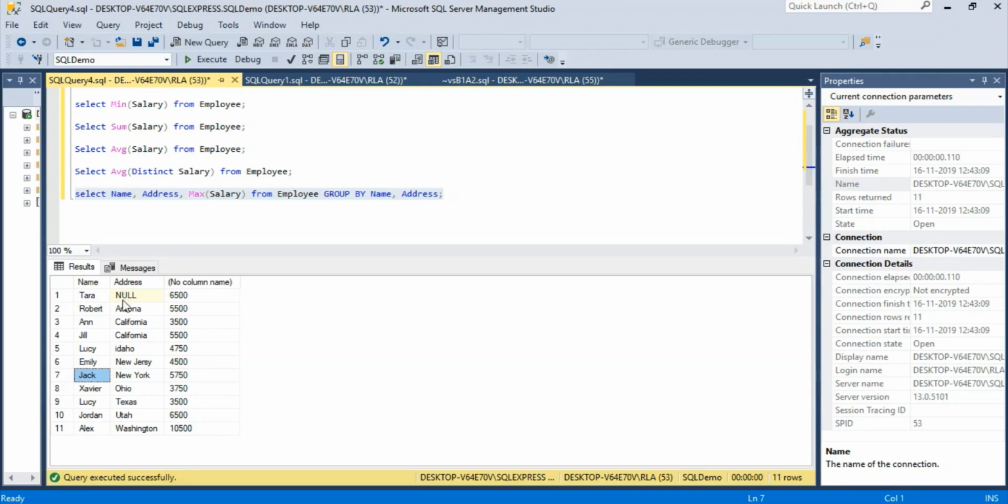Now we have two persons with the same name and address. So now they are grouped. So it is very important whenever we use an aggregate function that we group by whatever columns we need to fetch the correct results.